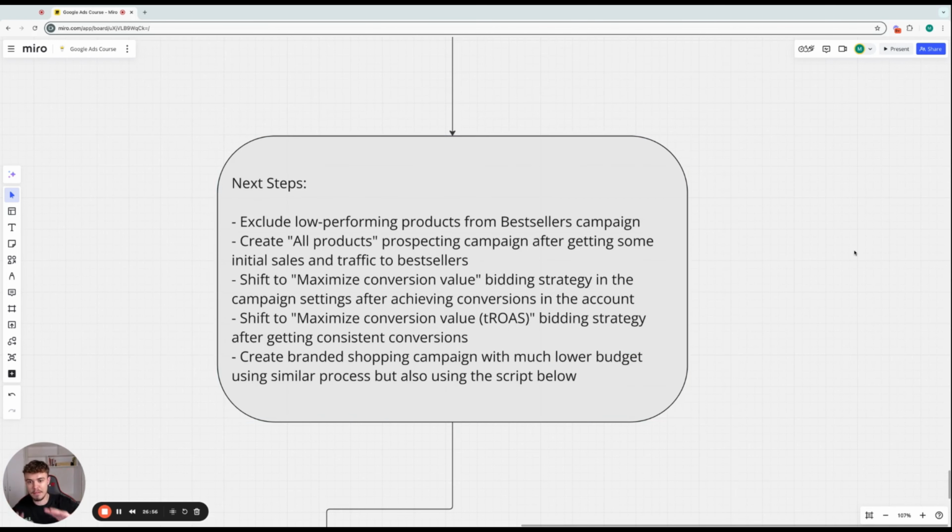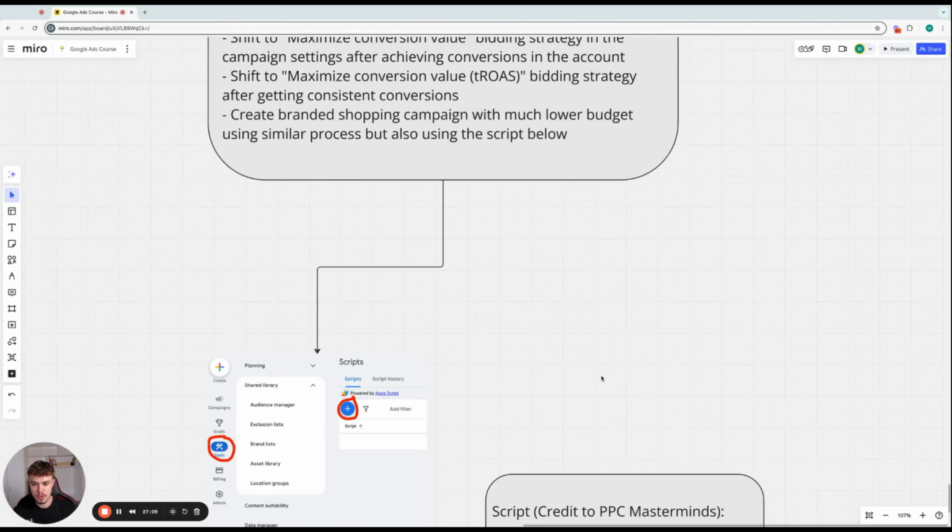I have the full setup guide for that standard shopping campaign. And the only difference with this new campaign, once again, you're going to want to include all products. You're not going to need to exclude any products, just go to all products. But you'll also need to add this script.